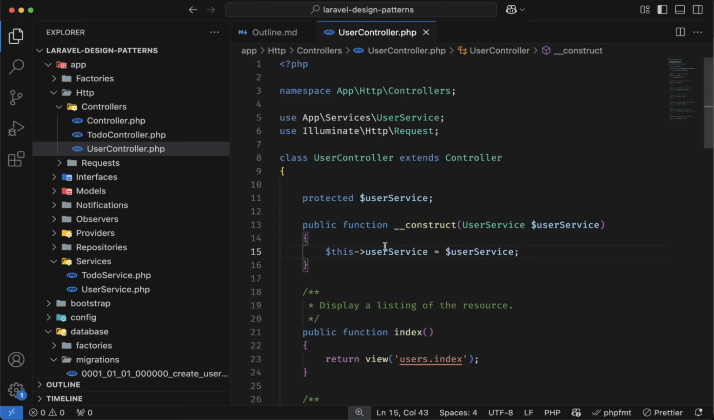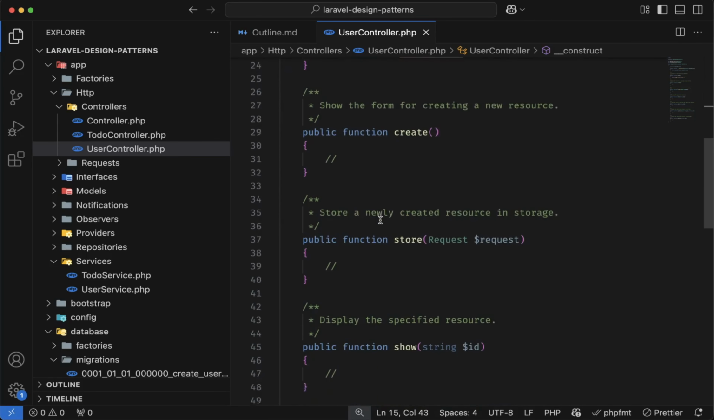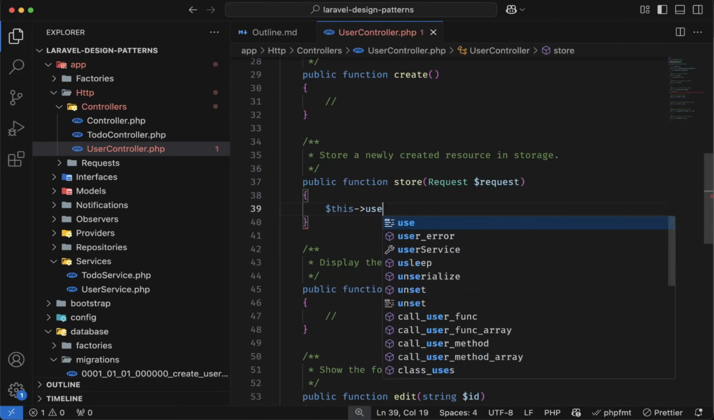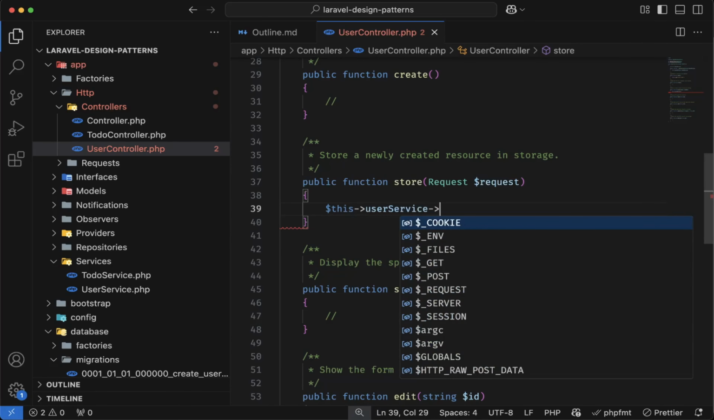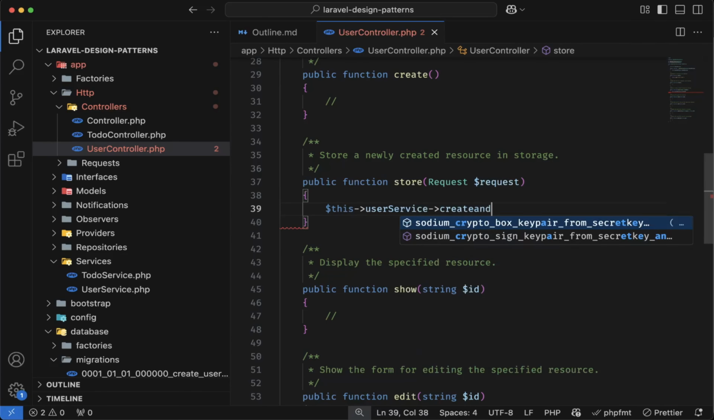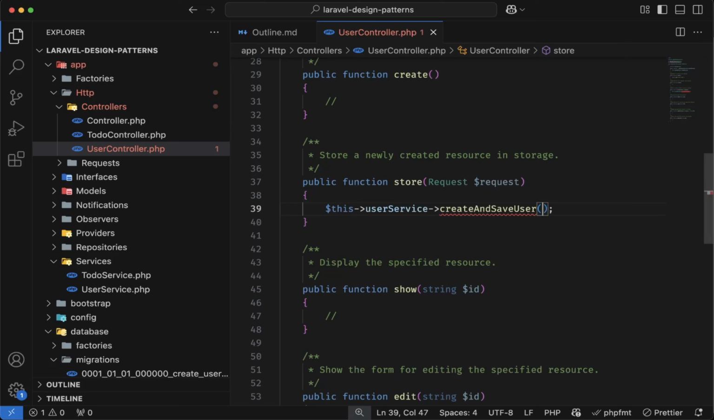Okay, this is done. Now from this store function, I will call user service and I will specify a function as create and save user. Inside this function we'll have to provide the form request. So as of now, I will pass the validated form request here.